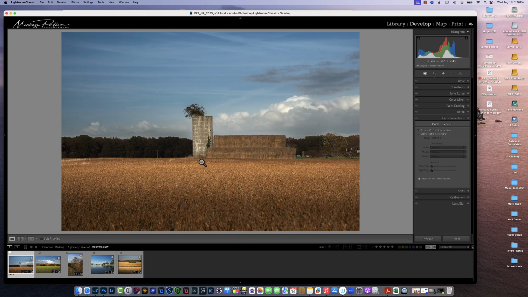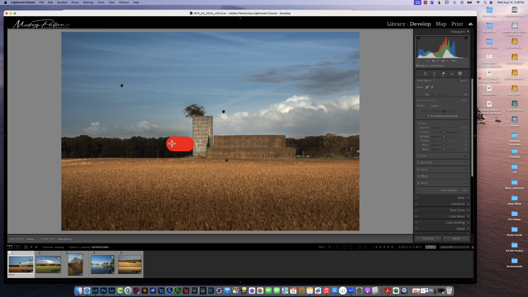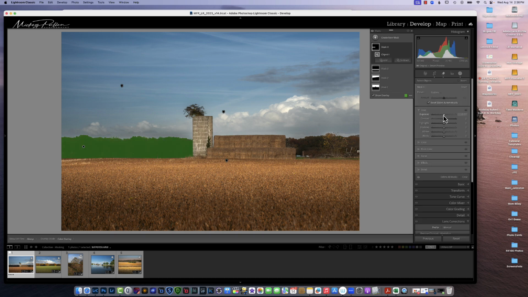The next thing I want to do is I probably need a little light on these trees here, and we can do that with an object selection, and we'll just go along right like this. Gives us some good light, and we'll just increase the exposure just a little bit, and a little bit of shadows and a little contrast, about like that.